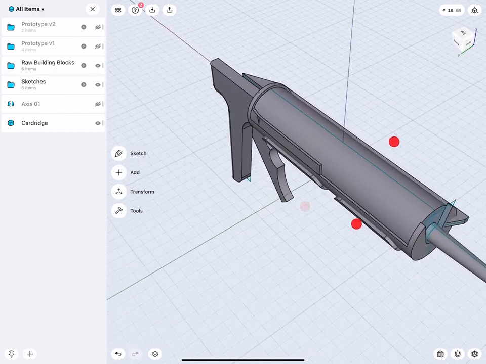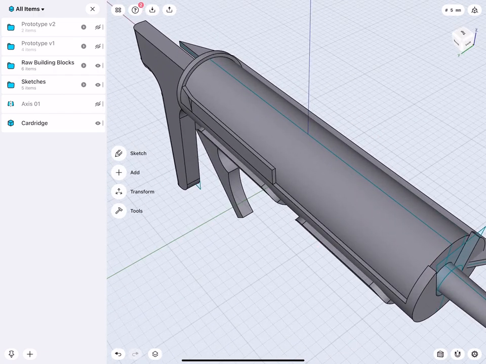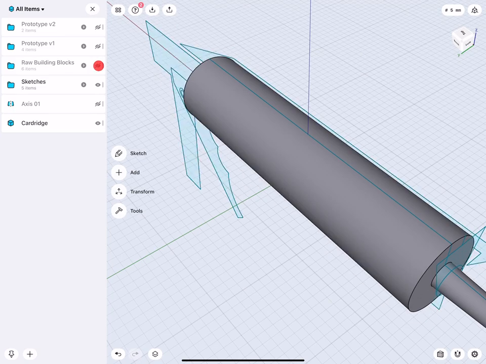Really smart. So how did I actually model this? Looks complicated, actually pretty easy.